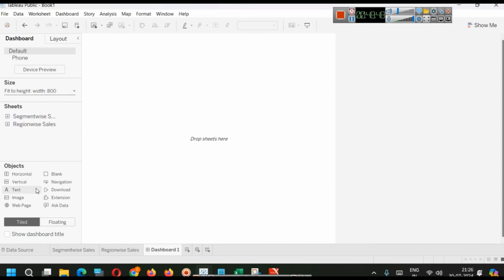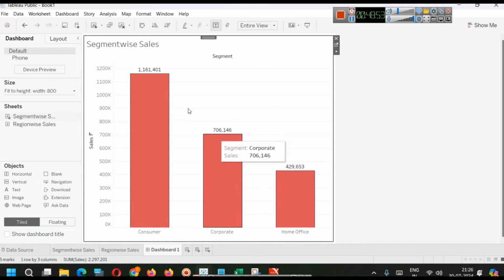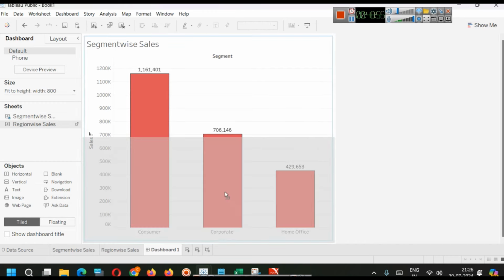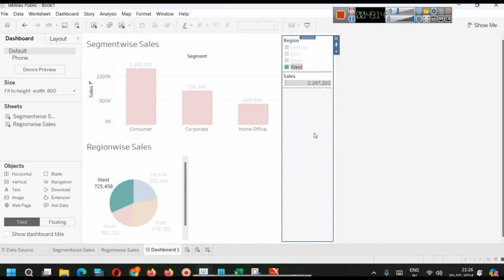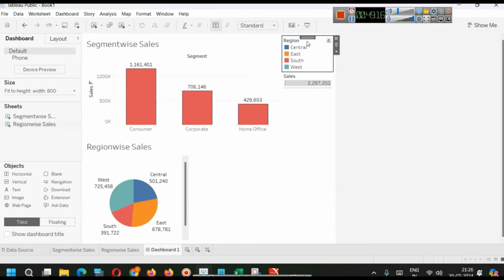Okay. I will drag segment. So this gives me segment. I will drag region. This gives me region. Okay. You can see a very small dashboard that we have developed, right? We only have two sheets, but it is telling us segment-wise and region-wise sales growth. If someone is analyzing, let's say west, right? So we have that type of filters.